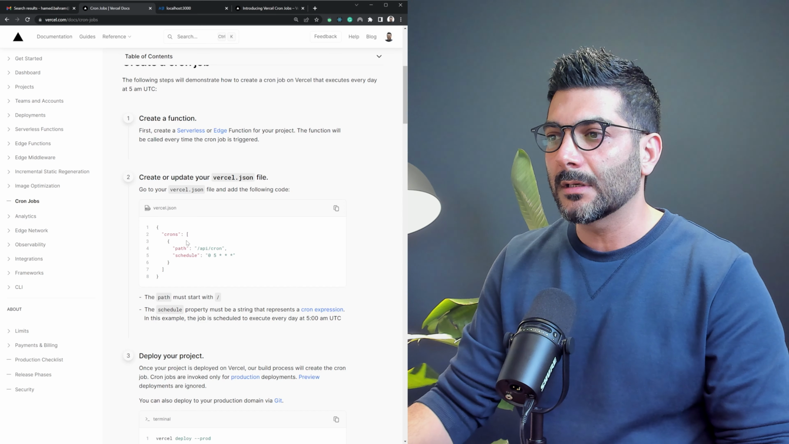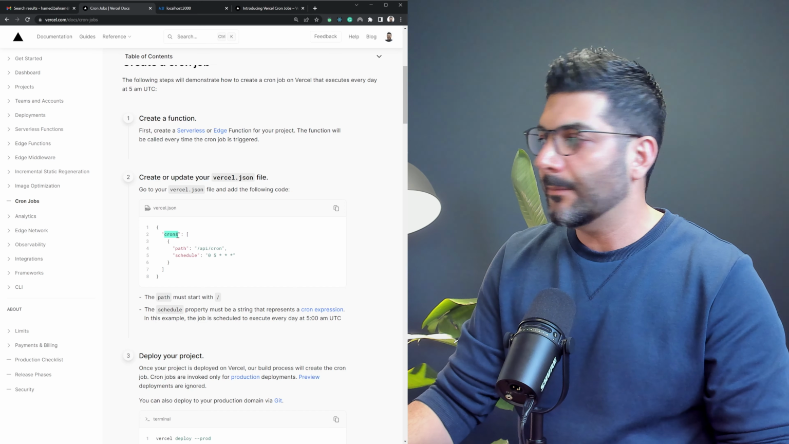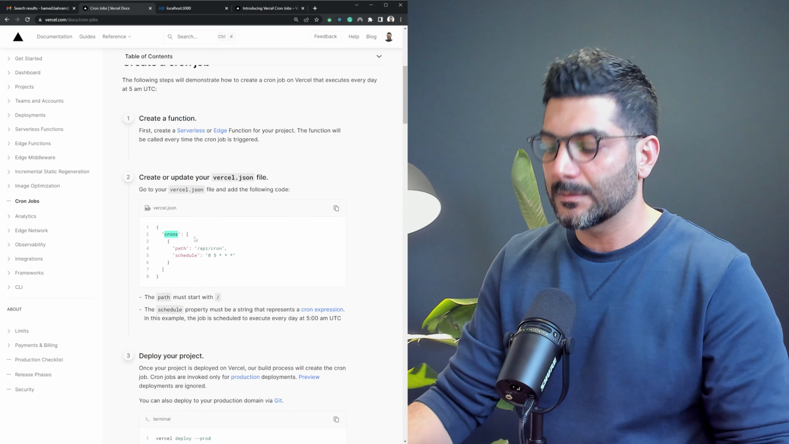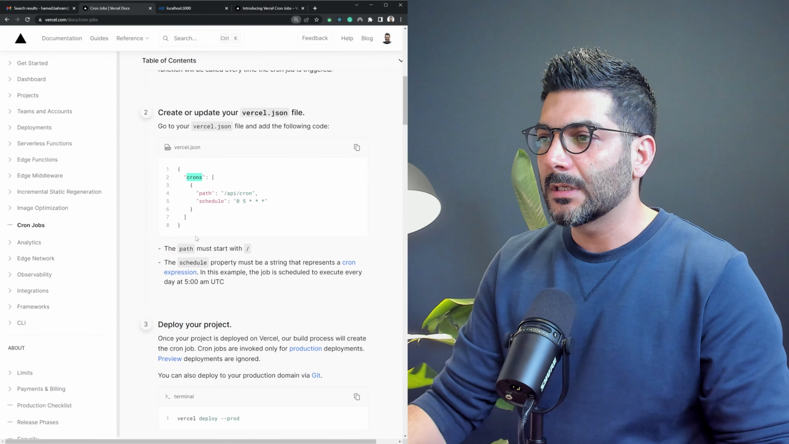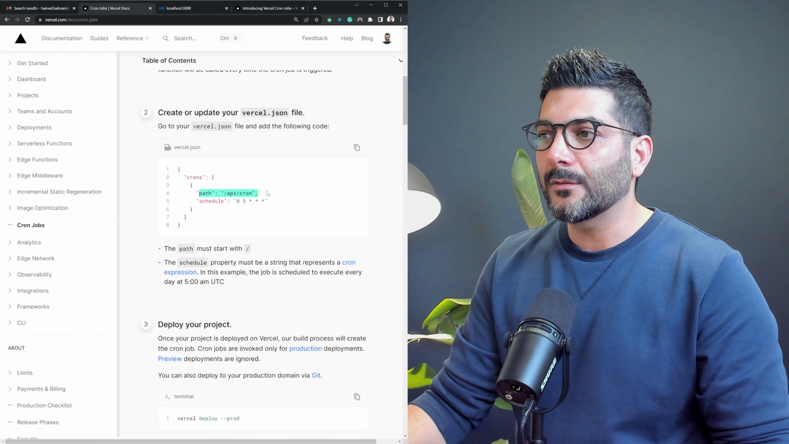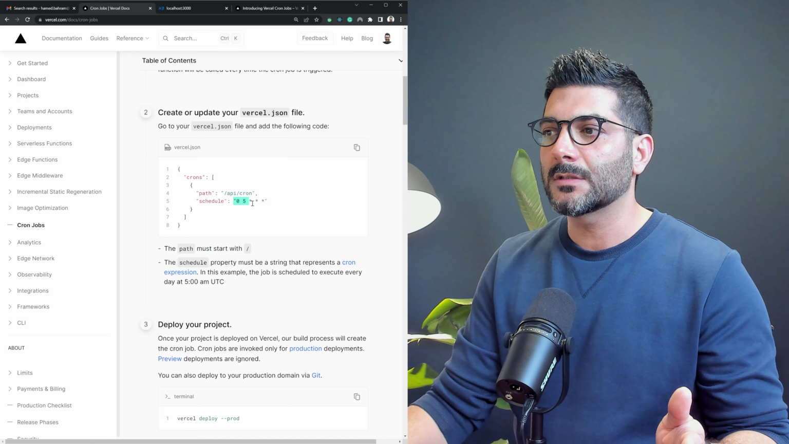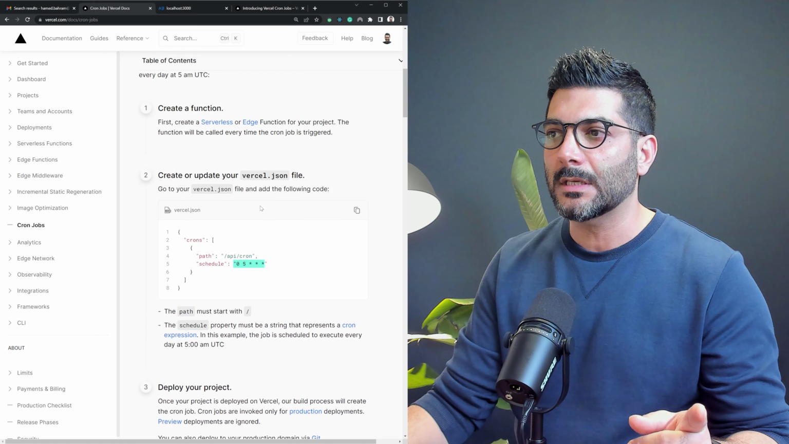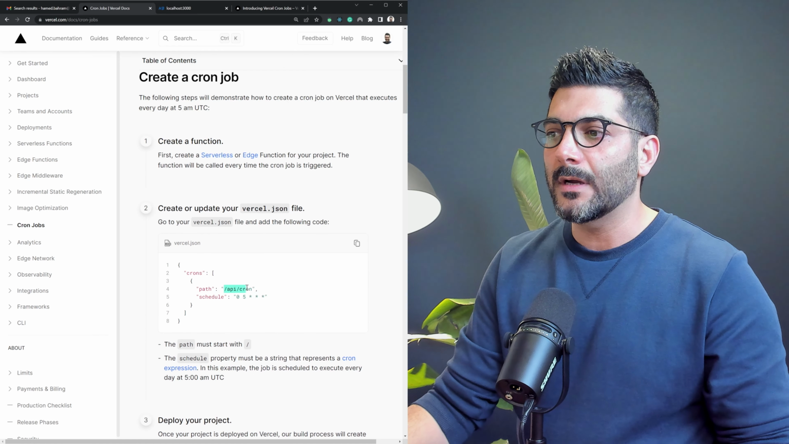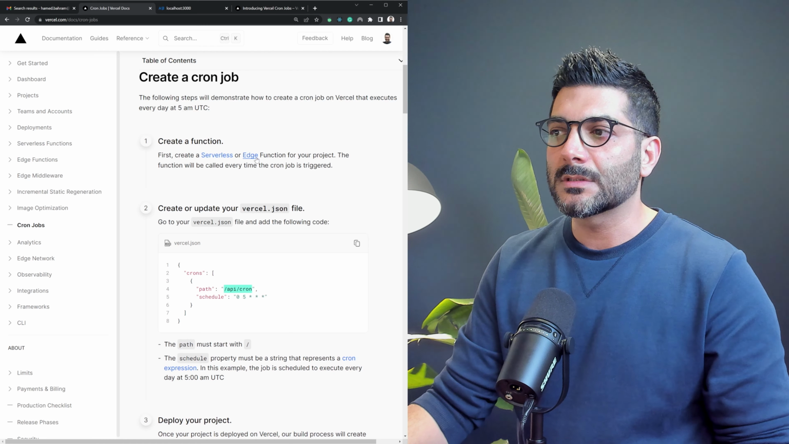For example, here in this crons tab, if you can see it here on the screen, it's a bit small. Let me just make it bigger. So here we specify a path or the endpoint we want to hit and a schedule. This schedule is the cron expression we're going to get to in a second. But basically, you define this endpoint, and that's your serverless function.